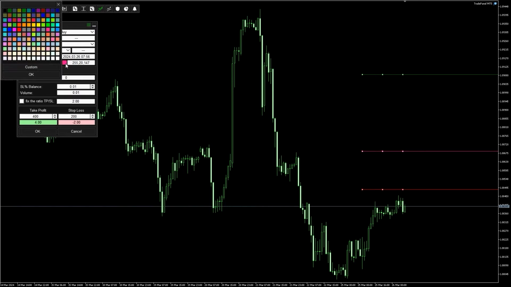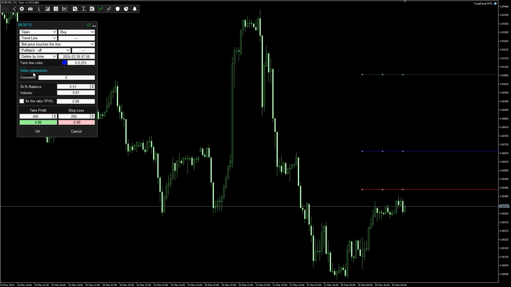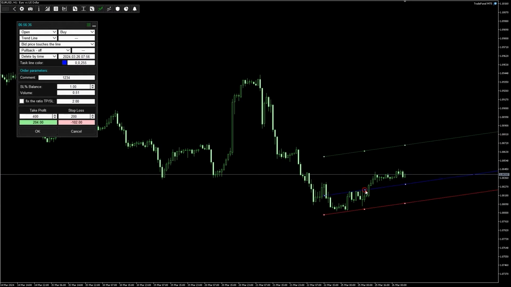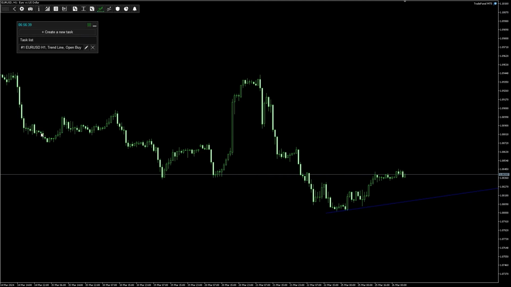If the task uses a line on the chart, you can set a specific color for it. If the task opens an order, set the required order parameters. Enter a comment on the order. Enter the risk or volume of the order. Set take profit and stop loss. Set the task line to the desired position. Then click OK.